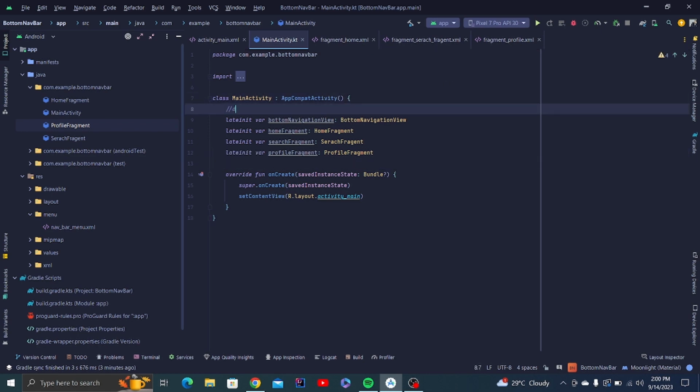What we are doing here is just defining our different variables, right? Now we'll work with our onCreate. onCreate says that when the activity is being created, there is a life cycle of activity. If you want me to teach you that as well, then you can tell me in the comment section, and then we'll do that.